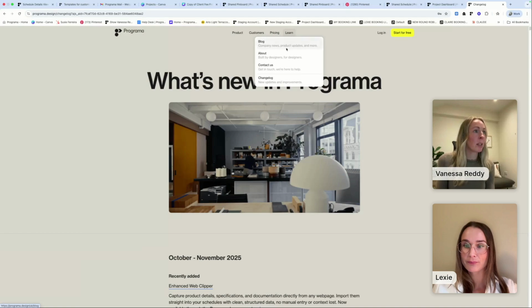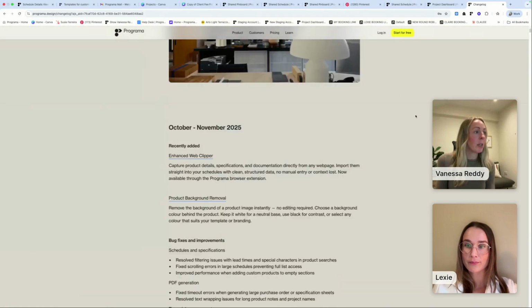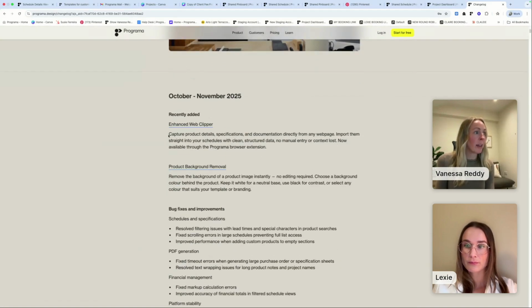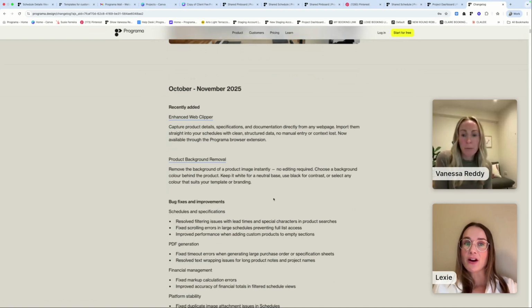On our website under Learn, we have our change log. You can see recently added, our enhanced web clipper. That's the new Smart Fill AI functionality. Very similar to our Add from URL tool, we now have that within the web clipper, and the product background remover. Within your schedule tool, once you've added your imagery, you can now, with the click of a button, remove background images or colors from an image to get really clean, crisp product images.